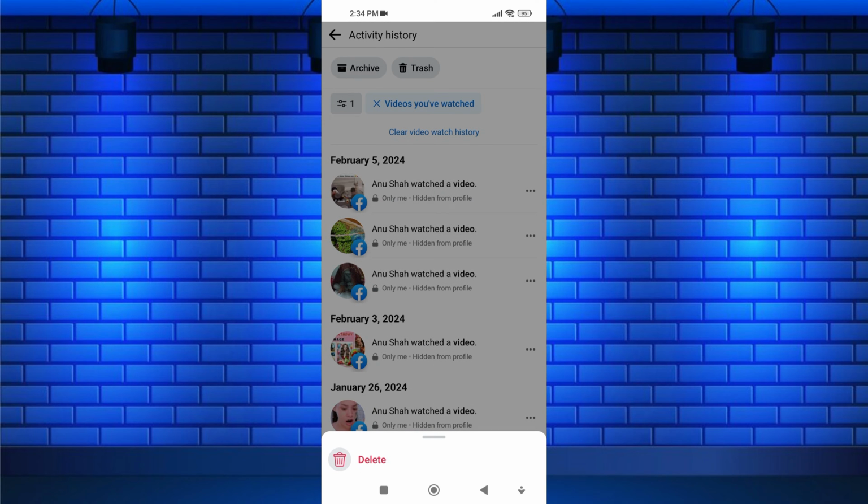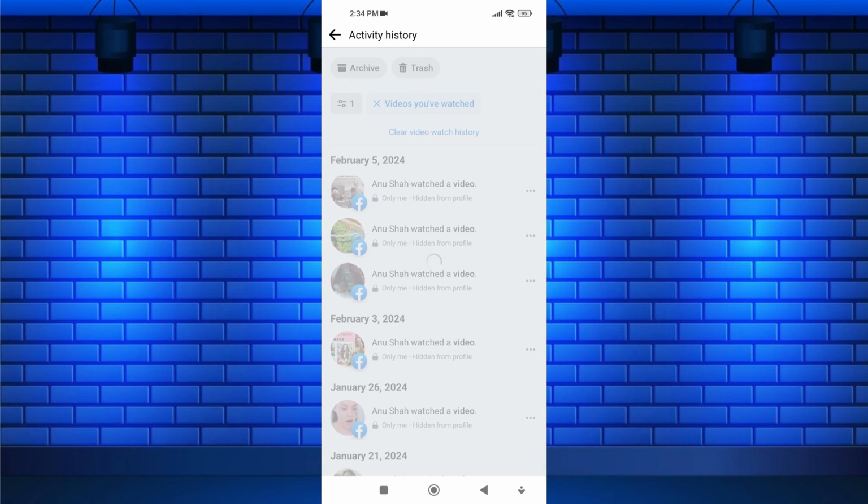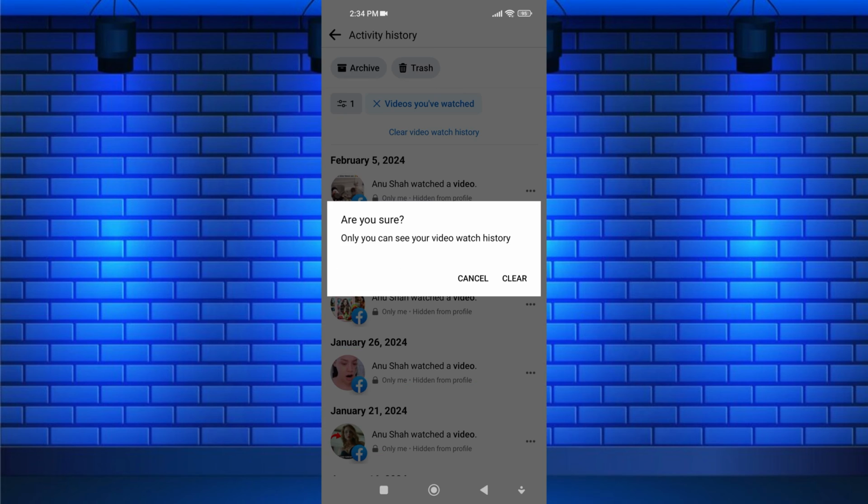Do you want to remove your Facebook video watch history? You can delete individual or entire watch history in just a few simple steps.